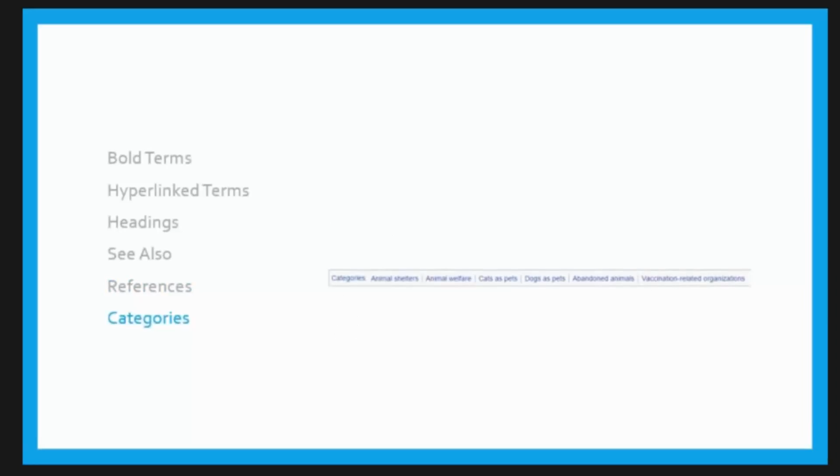The last thing that you might find in Wikipedia is a category section at the very, very bottom of the article, almost like a footer. And that links to a few other locations within Wikipedia that your current article might belong. So here you can see that abandoned animals and vaccination-related organizations are suggested. Clicking on one of these categories will take you to a page that is absolutely full of hyperlinks that can be used as keywords, or again, they can be used as further investigation into your topic.